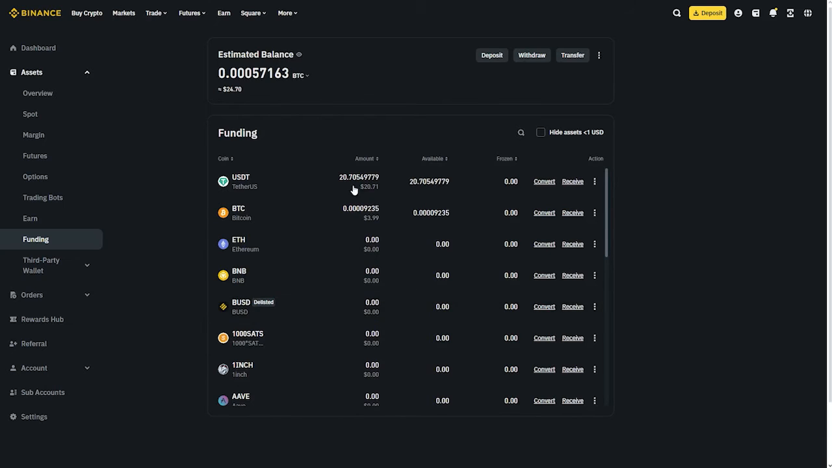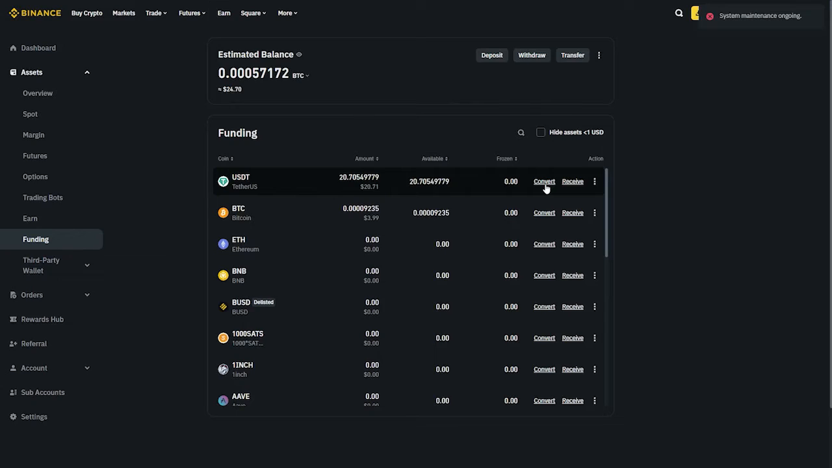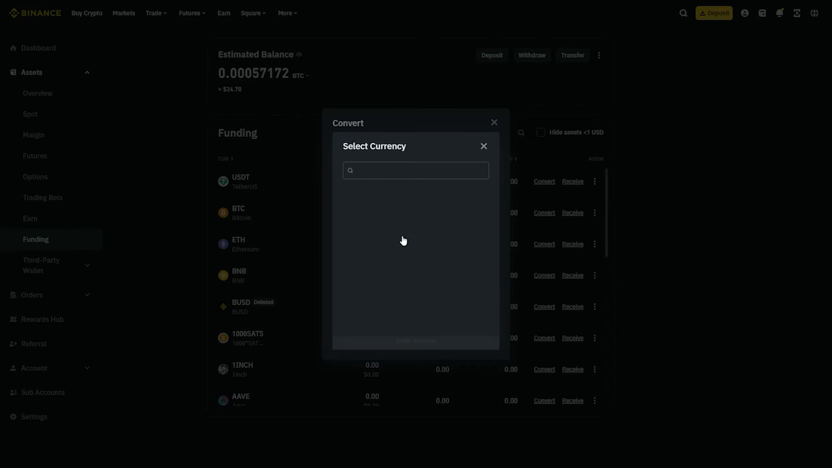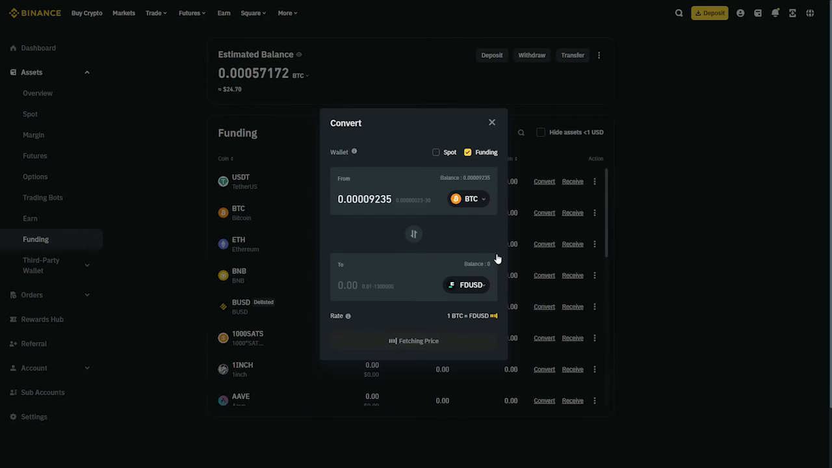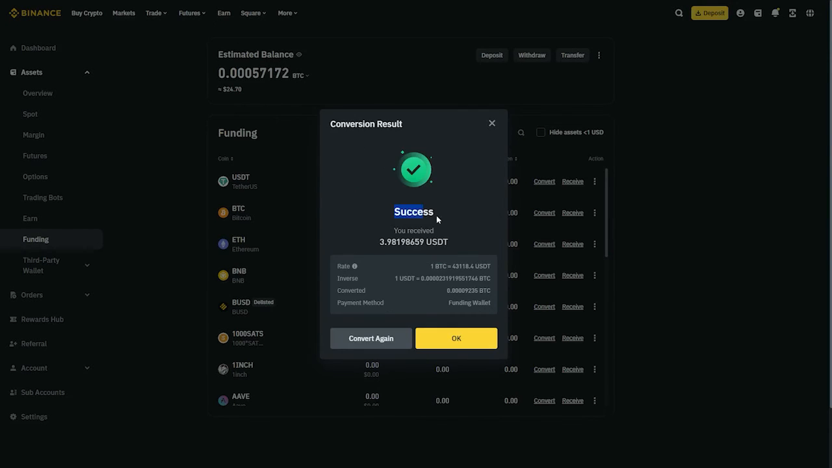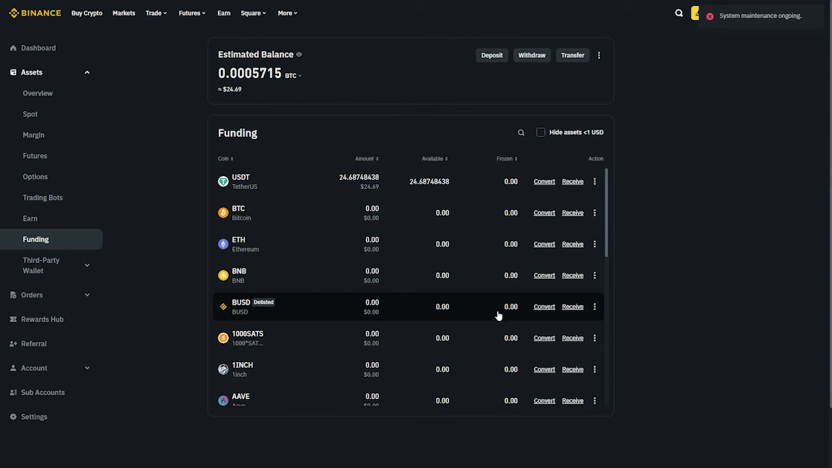If this happens, we can just press F5 to reload the website, click Convert, and convert from BTC to USDT. If we click here it will put in the maximum, but we need to select USDT. Click on Convert and confirm the conversion, and as you can see it's already done. We have converted our assets from one to another, and this could work the other way too, so no worries.